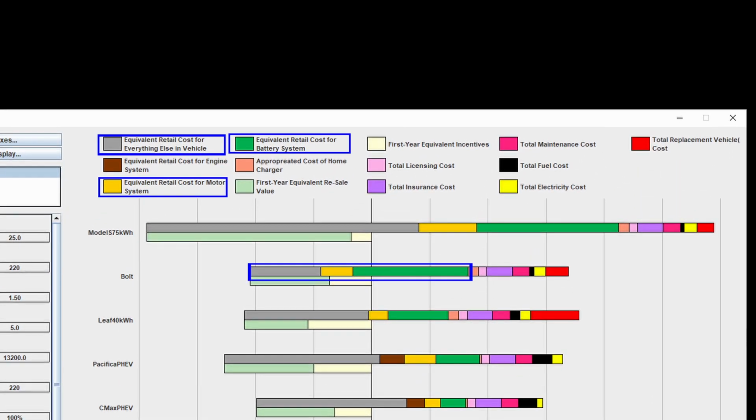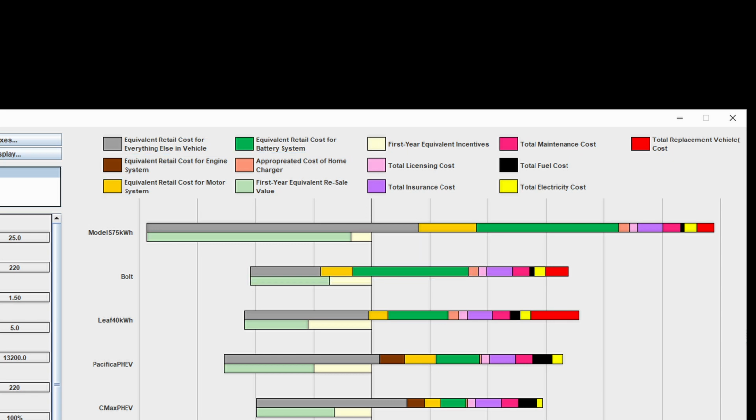These segments represent the cost of the vehicle split among these major vehicle subsystems. Because the vehicle actually exists, the sum of these segments equals the Bolt's manufacturer's suggested retail price, or MSRP. We also add the cost of installing a home charger, level 2 for battery electric vehicles and level 1 for PHEVs.